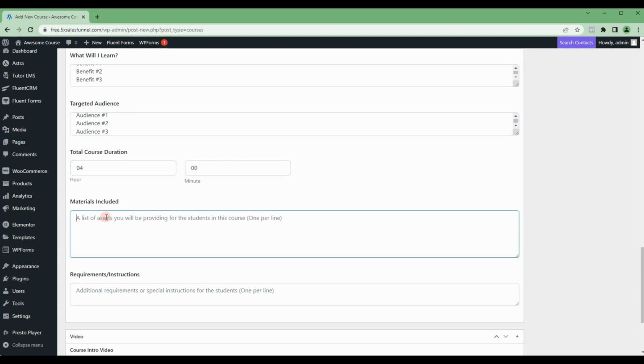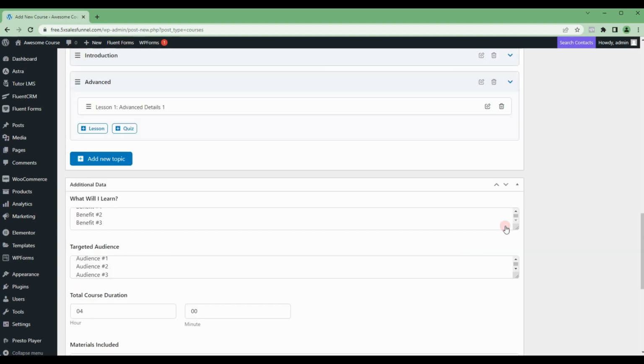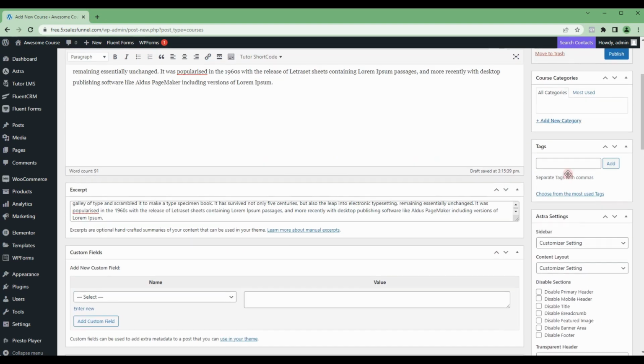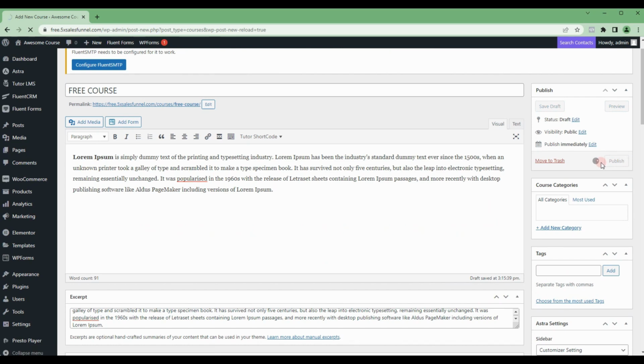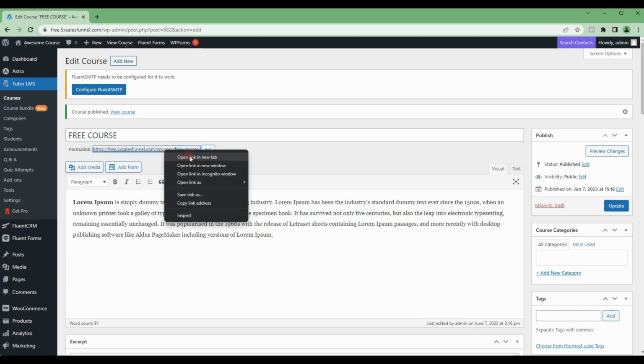Click it like that. Then add in the materials that you're going to give it: PDF, videos, audios, text. Okay. And you can also add in any requirements if you're going to give that. So I'm going to just say requirement number 1. To requirement 3. And once I'm done with that, I'm going to scroll up and I'm going to publish this course. And if you want to view the course, you see that the URL is already here. I'm going to copy this or right click on it and open it in a new tab.